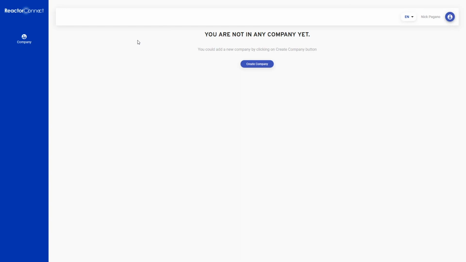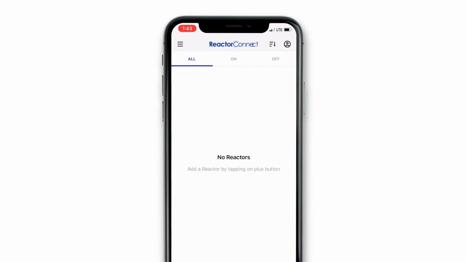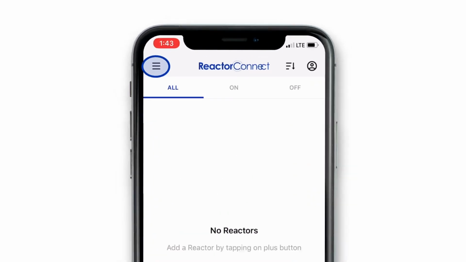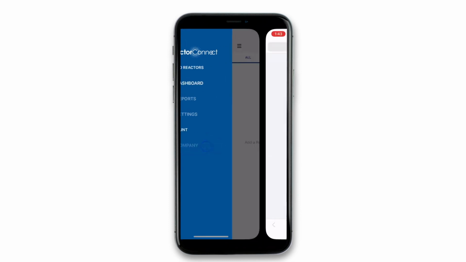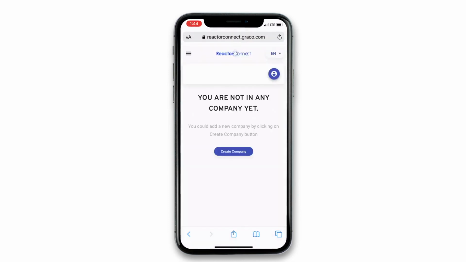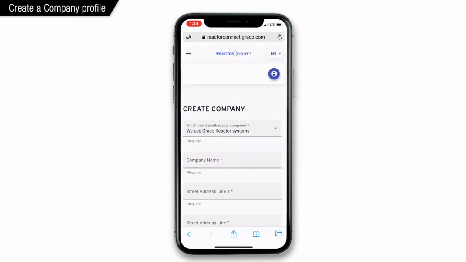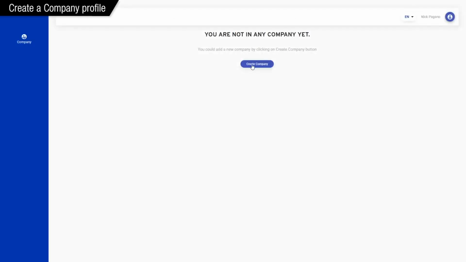So we're going to create a company profile. Let's create it first, and then we'll talk more about what you can do with it. From the app, we'll tap that upper left-hand icon, and it reveals menu options. From there, click on Company. And if you haven't already created a company, it'll prompt you to create one. We tap the Create Company button, and again, the process is the same on the computer. So let's jump back to the computer.